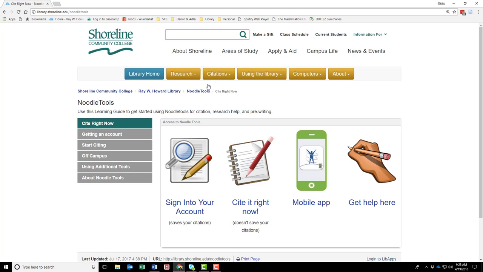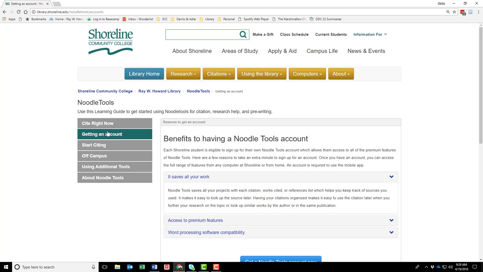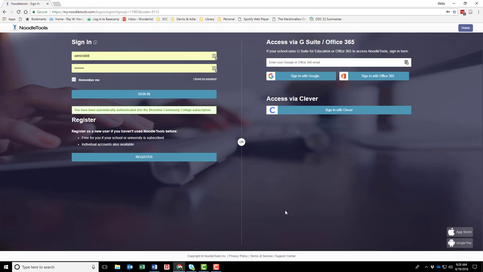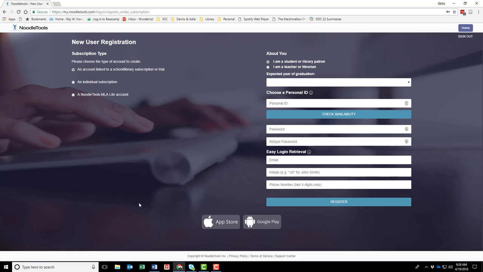Select Getting an Account from the navigation buttons on the left. Click on the Get a Noodletools Account Now button. Fill out the registration form, leaving the defaults as they are. If you are off campus and you don't know the password, ask your instructor or email the library.